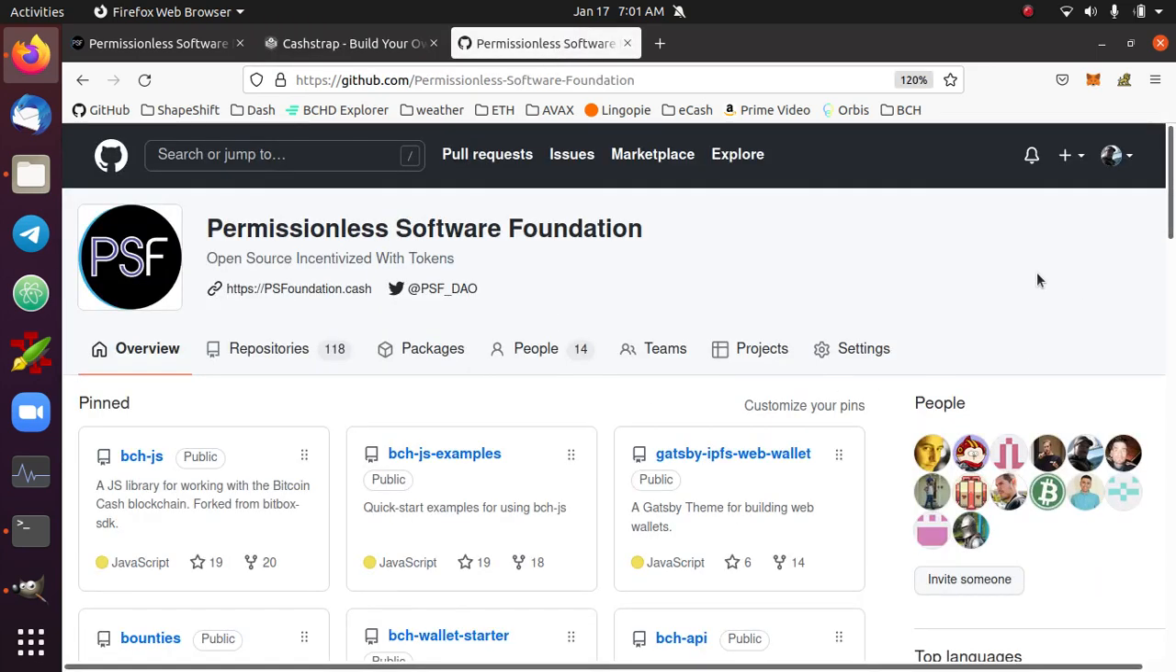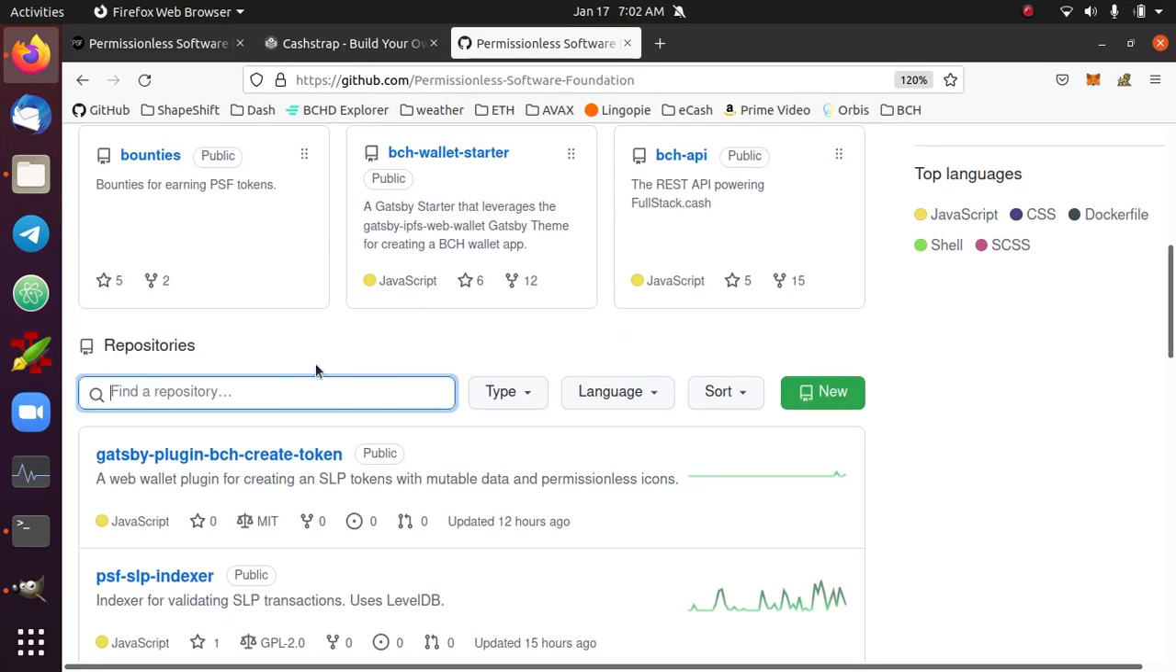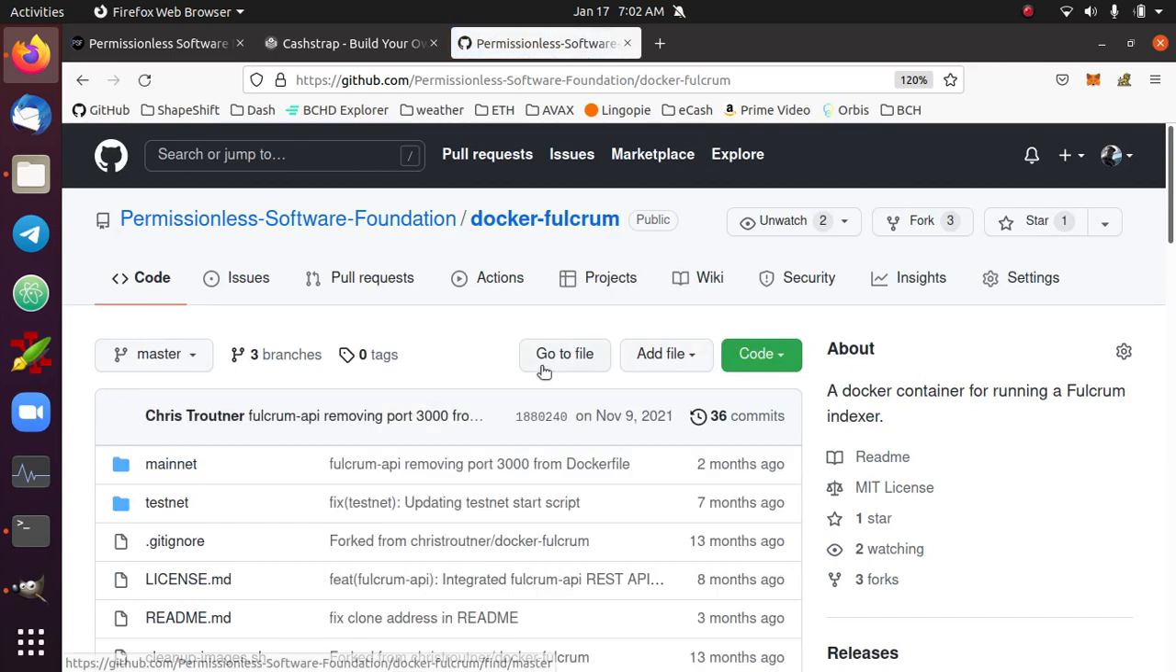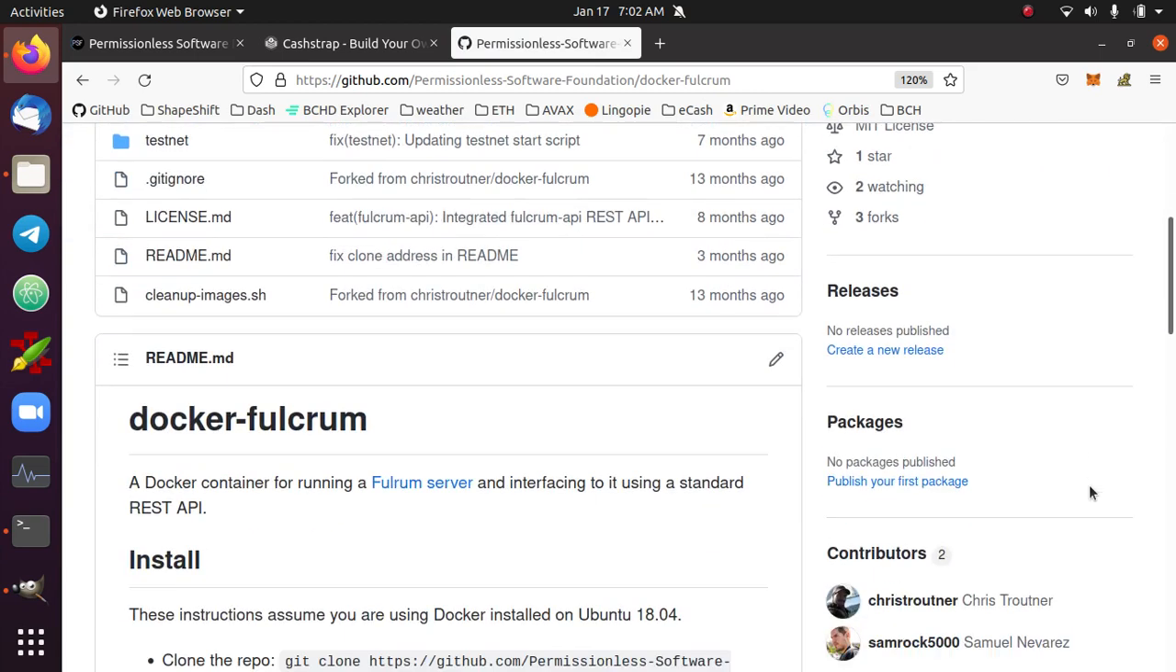That will take you here to GitHub under the Permissionless Software Foundation GitHub group. If you go to the search bar and type in Docker dash, it'll bring up the Docker containers. We're going to be working with this Docker Fulcrum container. And these instructions apply equally to Bitcoin Cash and eCash. Fulcrum will run on both of them.